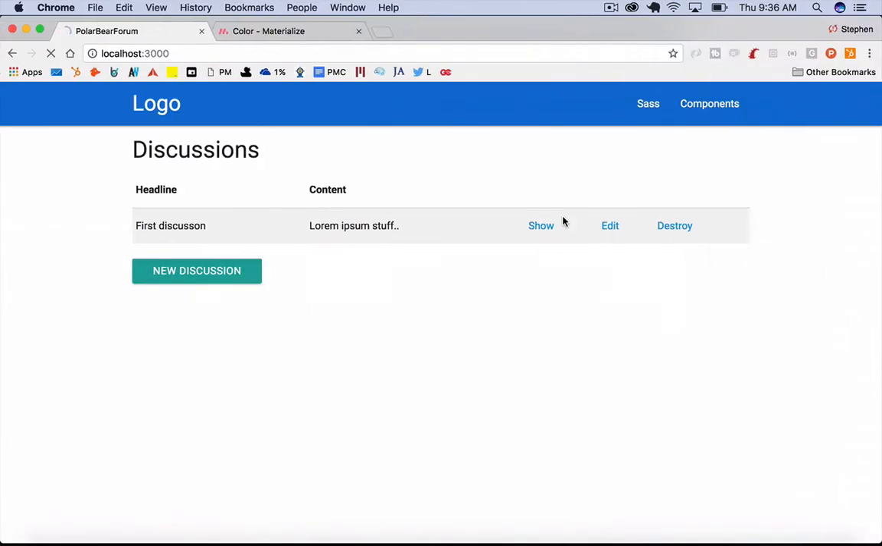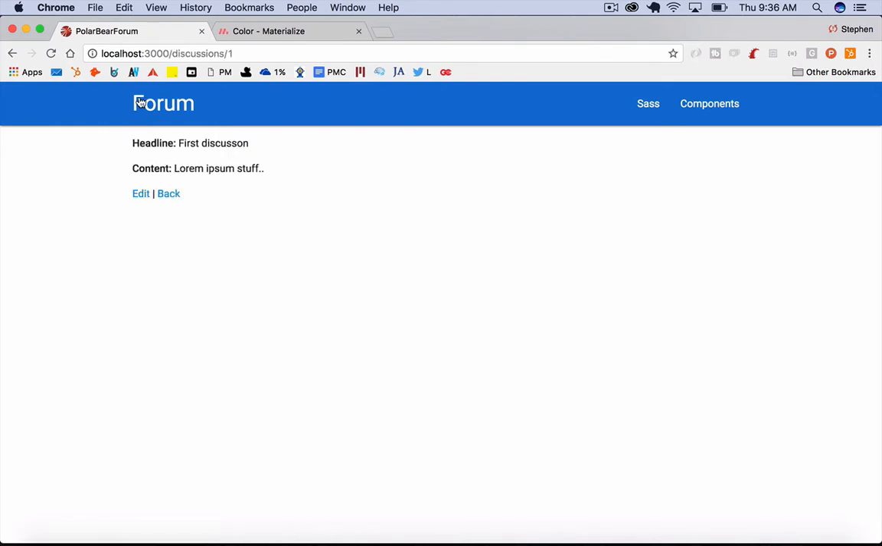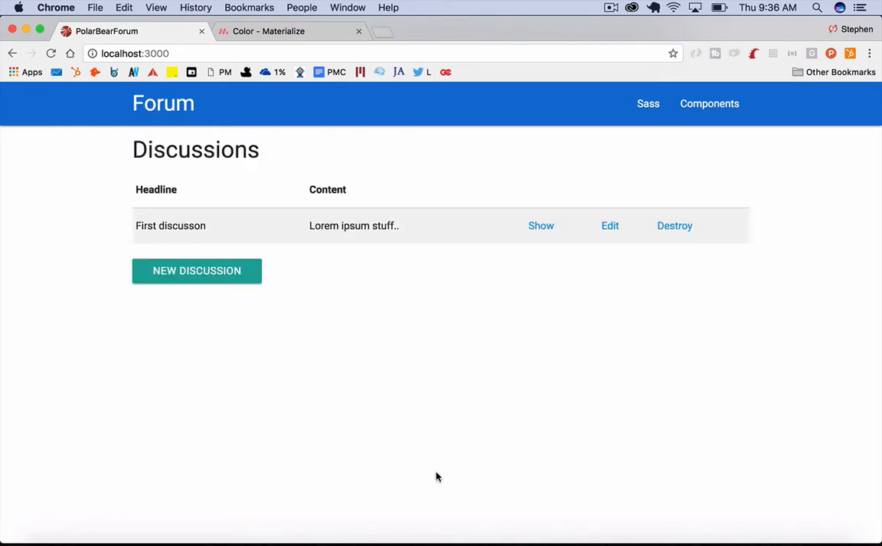Alright, so now if we click this, it gets us home. Now if we go anywhere, we go in here and we edit, same thing everywhere. Okay, cool, so now we can navigate a little bit.